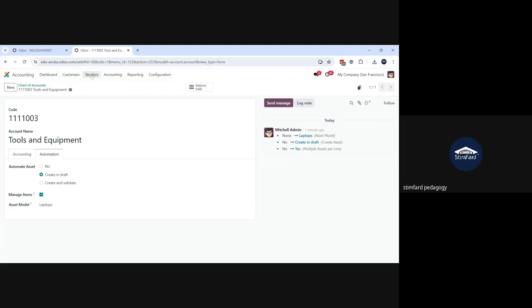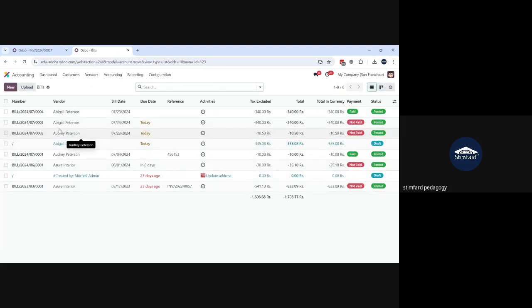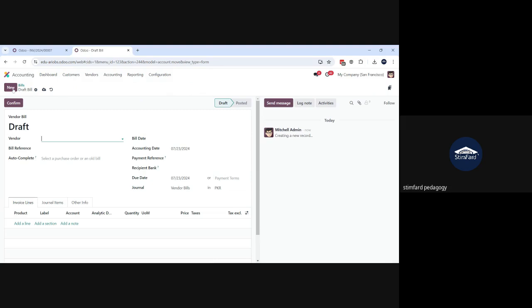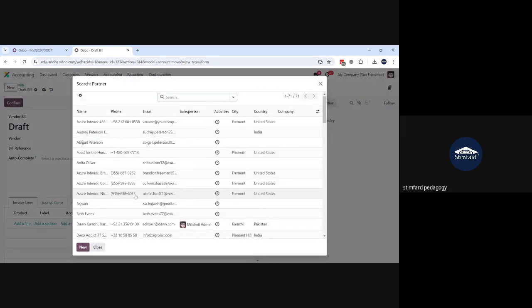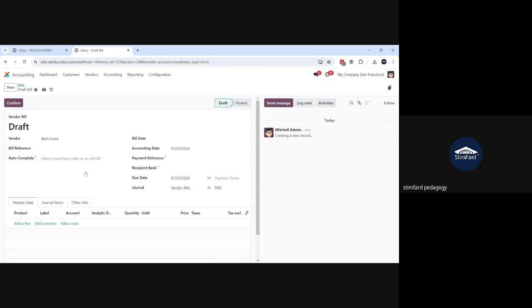Okay, now I will go to the vendor and I will create a bill. You can create a bill from the PO as well, but for the time being I will go with a direct bill. You can create the direct bill as well. I will go to the new. I will select the vendor from which I have done the purchase. So let's say I have done the purchase this time from a different vendor. Let's say it's Beth Evans. Okay, any bill reference that you can.